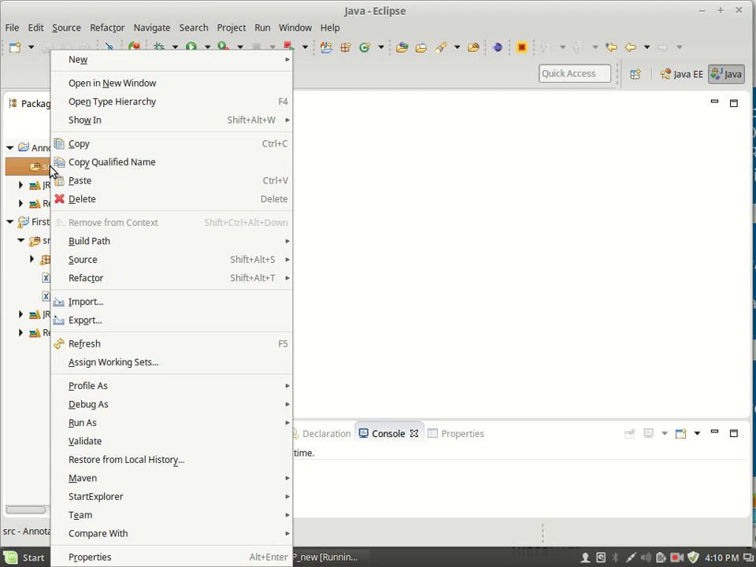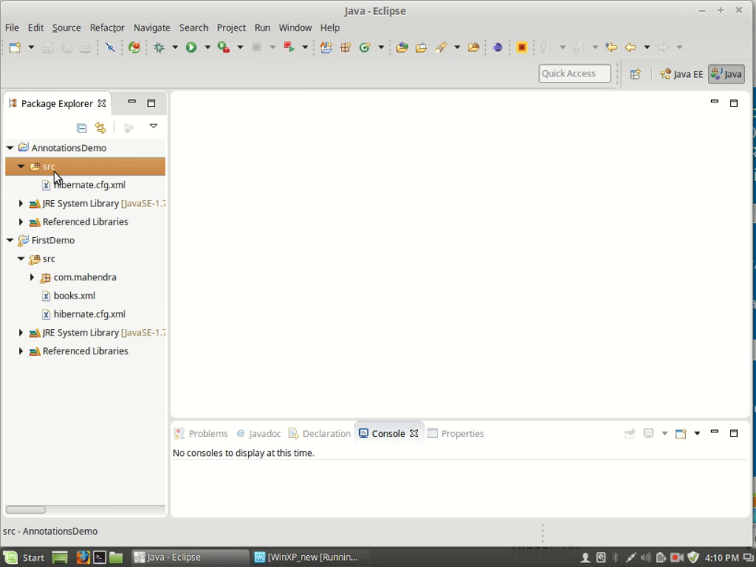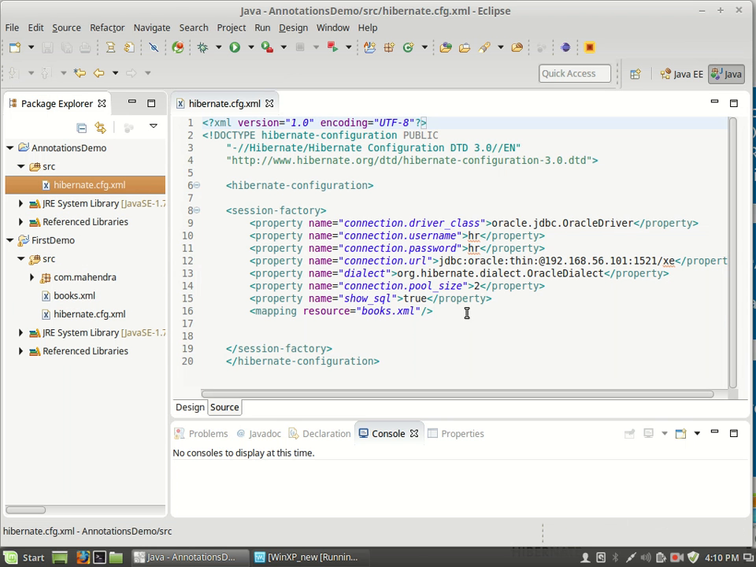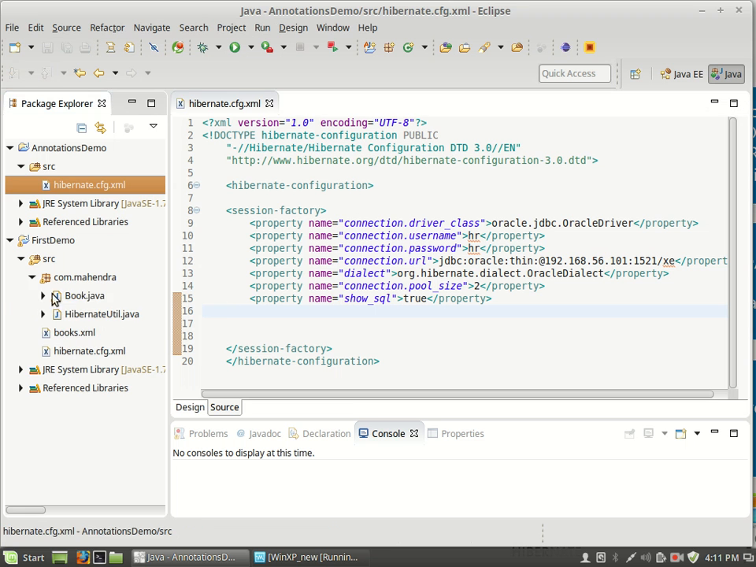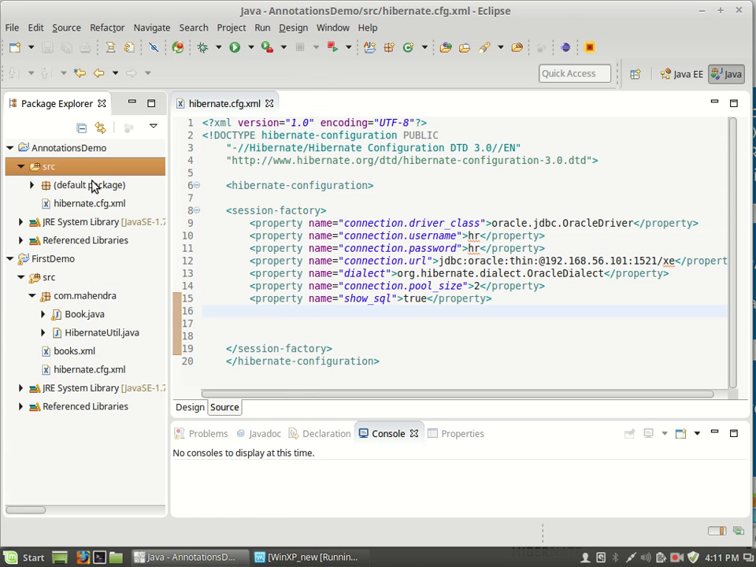Annotation demo. Just like our previous demo, even this program requires one hibernate.cfg.xml file. So let me have this hibernate.cfg.xml file here with a small change, of course. I'll just delete this mapping resource books.xml, and instead of that I'll use something else. This is my hibernate.cfg.xml, which is exactly same as my HBM demo, Hibernate mapping file demo. But this time I'll create a book class directly here. See, this was my book.java file. I'll create a book.java file here.